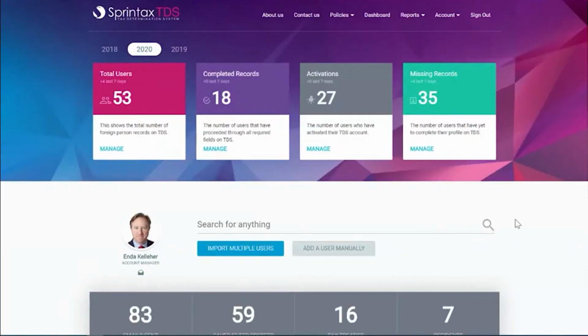In order for TDS to function, the admin will need to upload users to the system. The minimum requirement for a successful upload is a name and an email address. Additional details can also be uploaded at the same time. There are two options for uploading users on TDS. One is via a manual registration, and two is via a bulk import.